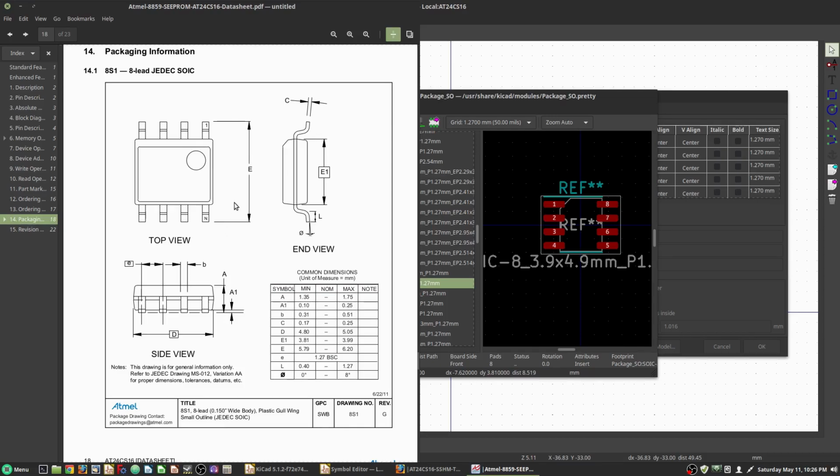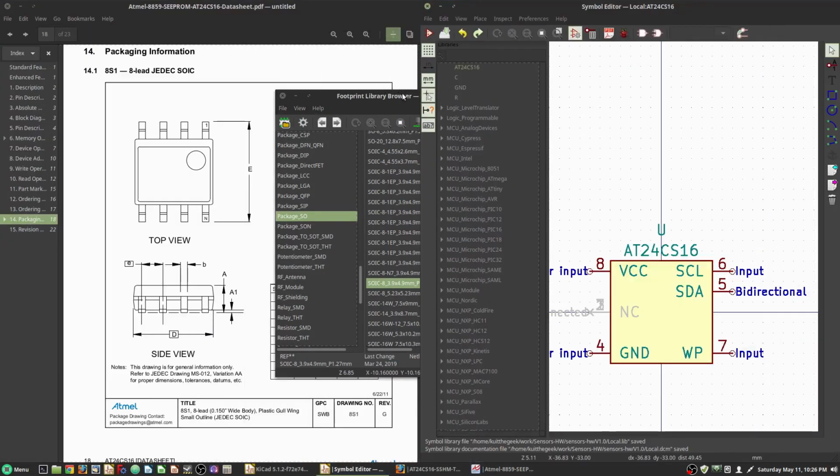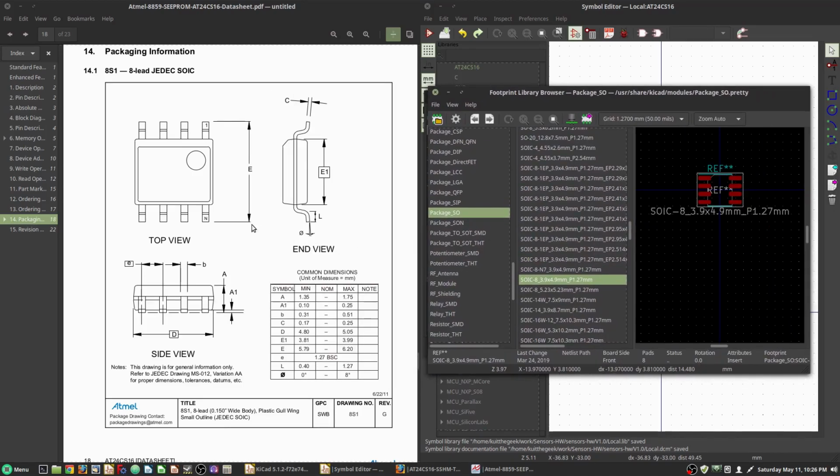So here's our data sheet. This is going to have our dimensions for E, for E1, for D, and for little e, which is the pitch between our pins. And we know this is a SOA gate. Let me scoot this over so we can look at both of these side by side. We know this is a SOA gate.